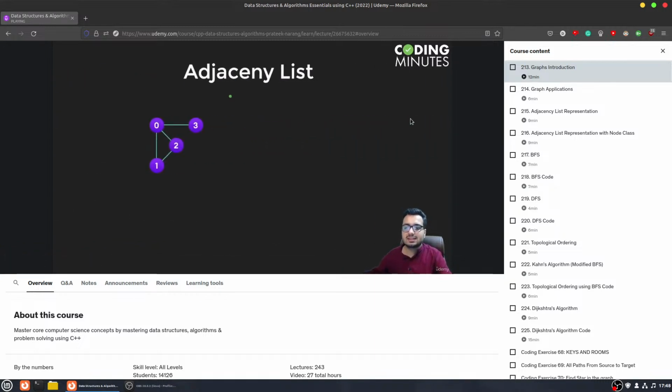So what is an adjacency list? It's a way in which we make a list of neighbors for each node. Let's say we have 0, and what are the neighbors of 0? We have 1, 2 and 3. So we will create a list of neighbors and store it in front of 0. Now you may ask, where is this 0 stored? Maybe this whole row is an array, or it is a list.